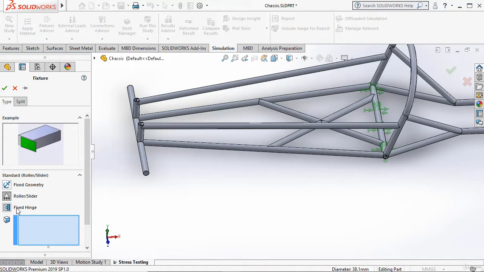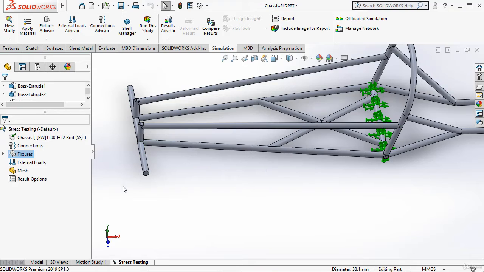The third one is a fixed hinge. In this fixed hinge, you can see we can choose any circular face, any cylindrical portion from the model, and along that the hinge will be fixed, and things will go rotating around that hinge. So we have fixed this one. Now we have to apply the external loads.